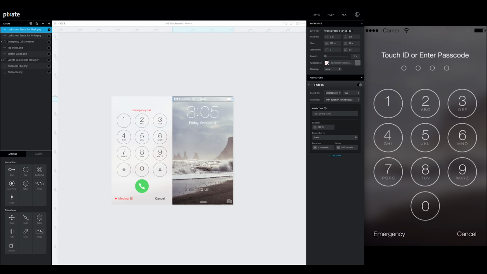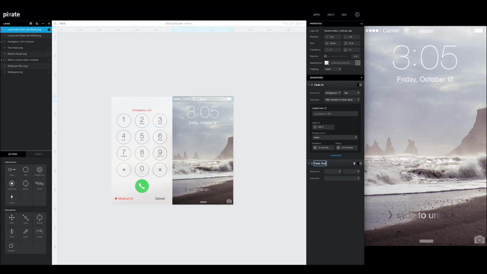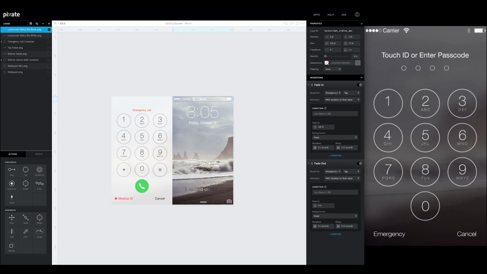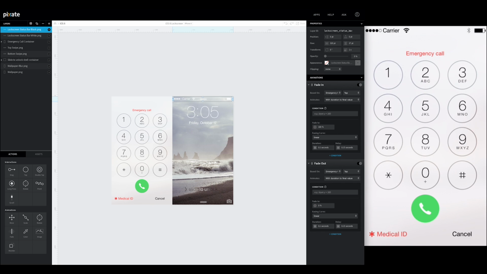Now we need to make it fade out when we hit this cancel button. So we're going to add another fade animation. This will be fade out. Based off of the emergency cancel button tap. Fade out to 0, and we're going to use the same timing that we did before. So 0.1 second duration and 0.15 second delay. There we go.